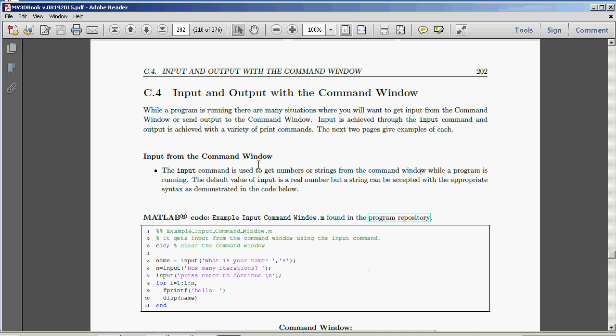Alright, so in part 4 of this Appendix C, we're going to talk about input and output with the command window. Basically, when a program is running, how can it grab input from the user that can be typed in through the command window, and how can it send information back out.